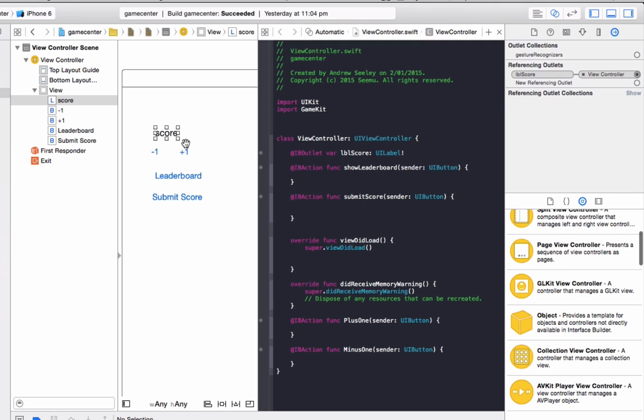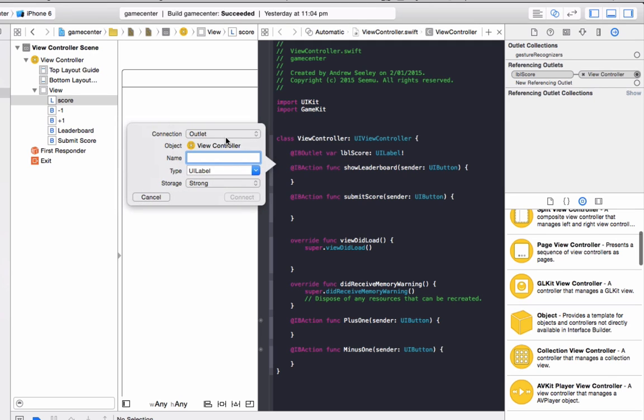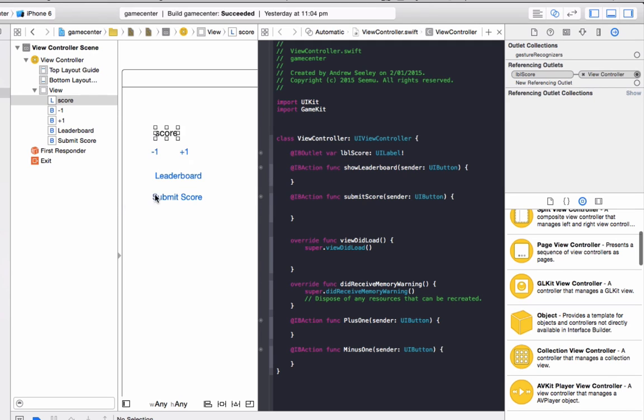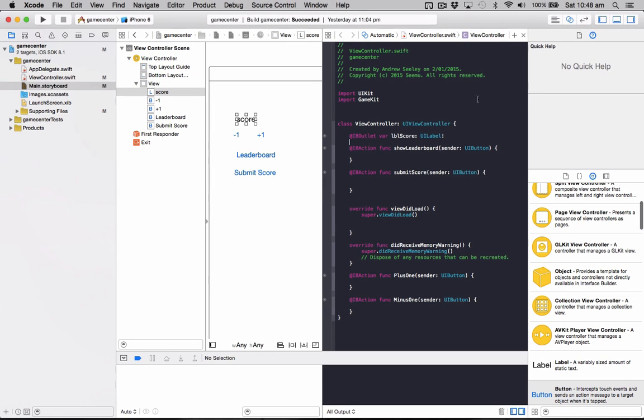Once that's done, we need to connect this score label up as well. So hold in Control and drag that. But we're just going to create an outlet and name the outlet label score. Once that's set up, we can do our code for our in-app purchases.